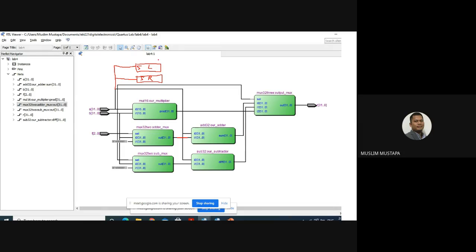Where does this output need to go? Of course it needs to go into the final mux here. So you need to add some more inputs to the mux: I3 and also I4. This is the extension of the block here. The shift left needs to go to I3, and shift right needs to go to I4. And of course it's only one output.